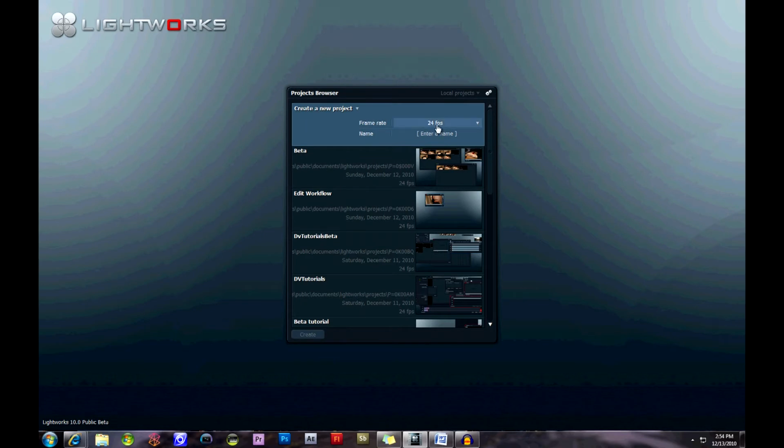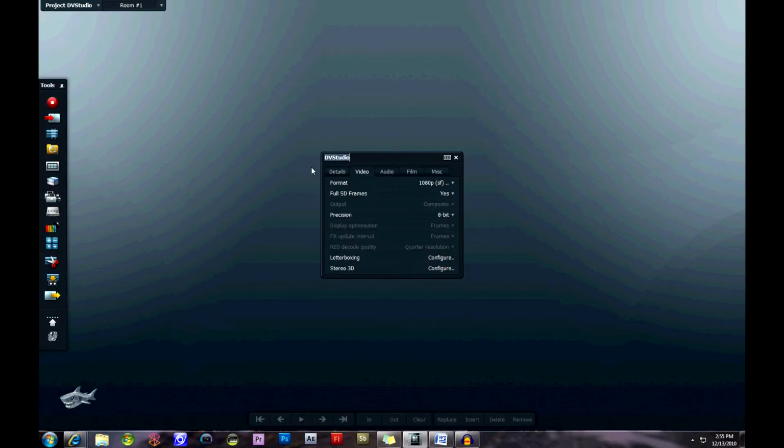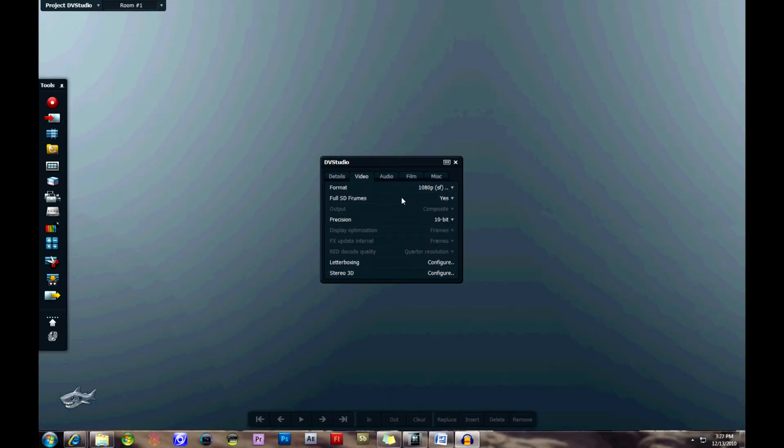We have that set. Now let's set the name again. Say it clicked out of it, and let's click create. Alright, and now you can see another window pops up with some different options that you can change for the video and audio settings. Okay, so now let's take a look at the video options.